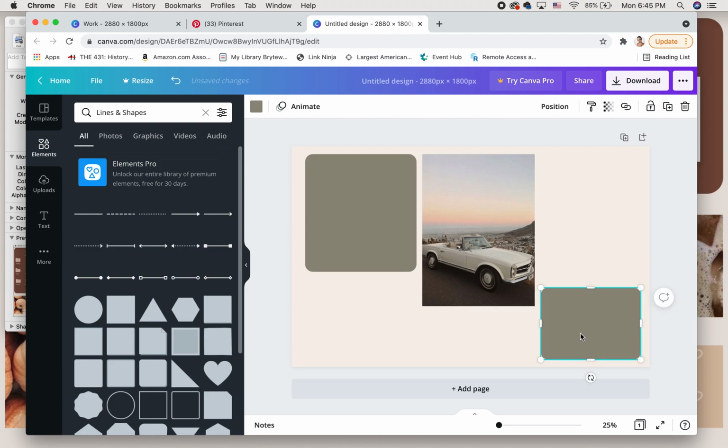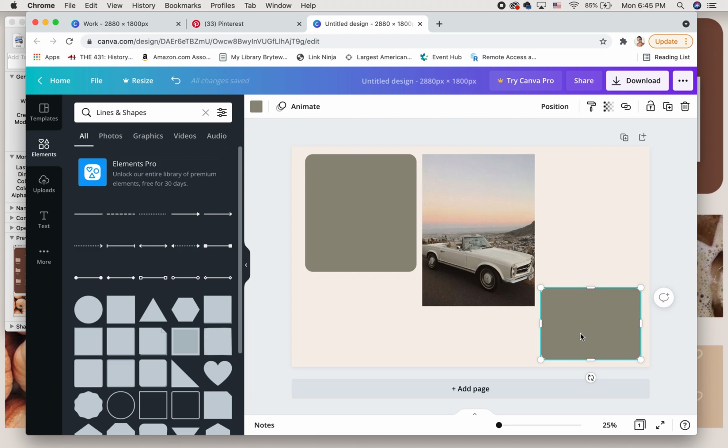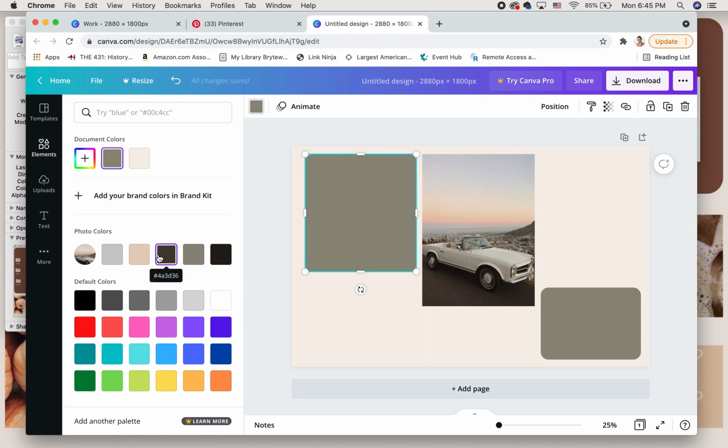Now, you can have as many boxes as you want. I've done some examples where it's a work box. So I'll show that a little bit, and then I'll also put it onto my Pinterest for you guys if you're interested. So I'm gonna change the box colors because I'm just not feeling it, you know?